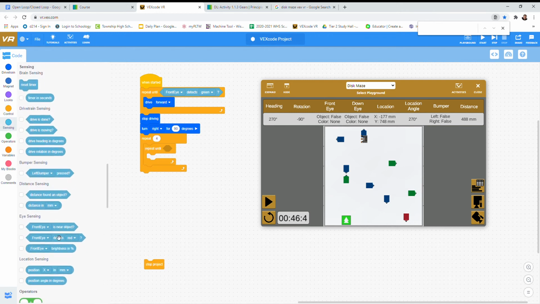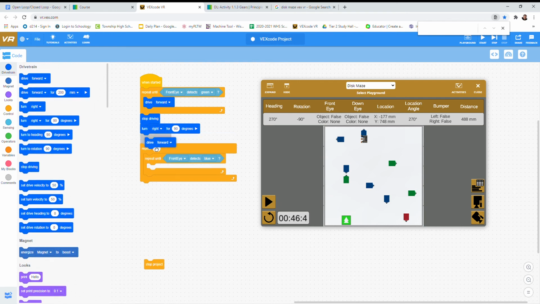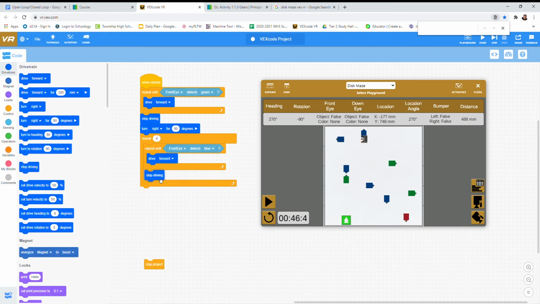So I'm going to go ahead and look for blue. I'm going to drive forward. Now I have to make sure that when I stop my driving, I put it here because it's within this repeat 4 block. Make sure you don't put it outside of here or else it's just going to repeat 4 times the drive forward. And that's not what we want to do. We want to stop and then we want to turn left for 90 degrees.